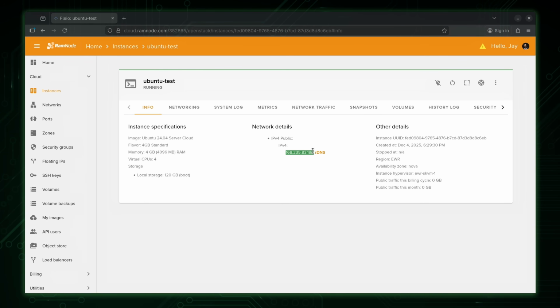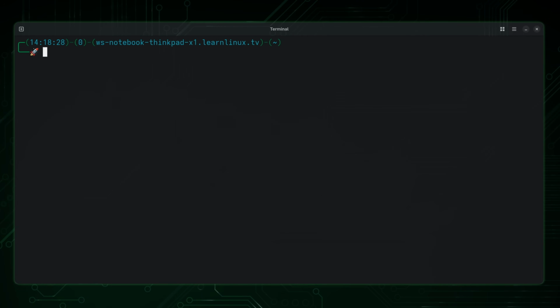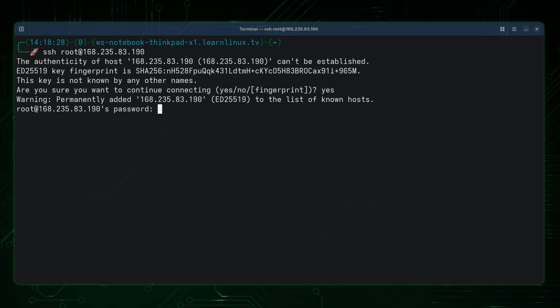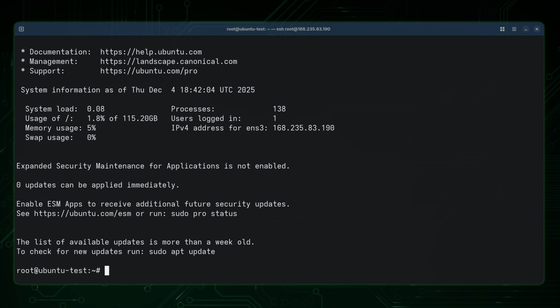Then I'll switch over to a terminal, and then I'll type SSH. I'll use the username root, and then I'll paste in the IP address. And there we go. So I'll press enter. I'll type yes to confirm, and then I'll type in the password. And as you can see, I'm now connected to the instance via SSH.